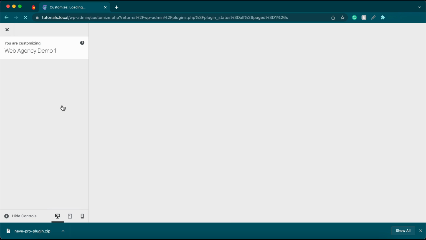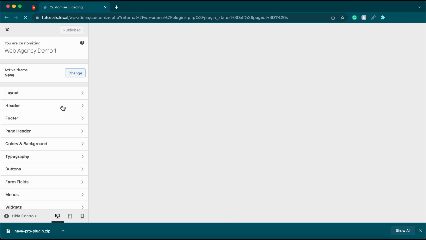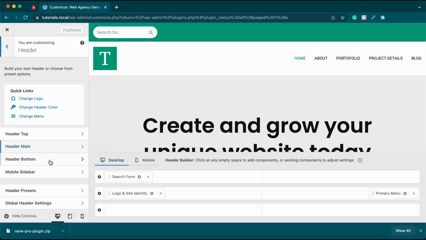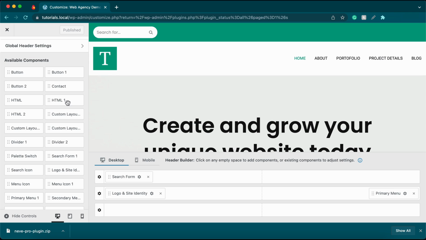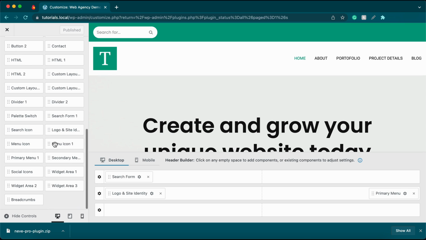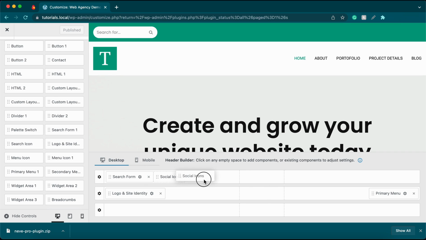Okay, so we're back at the customizer. I'm going to click header and I'm going to scroll all the way down to the bottom of the page. So as you can see, we have way more components that we can use to build our perfect header. Okay, so let us add to this header. So I want to add social icons to the top bar. I'm going to drag the social icons component all the way to the right hand side of the top bar.